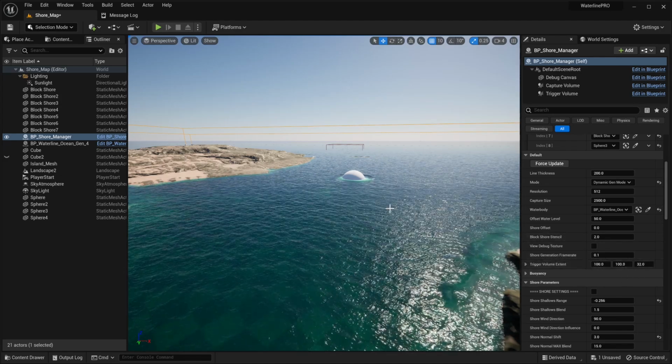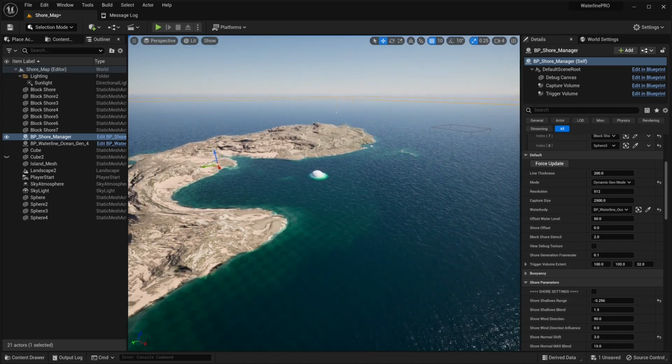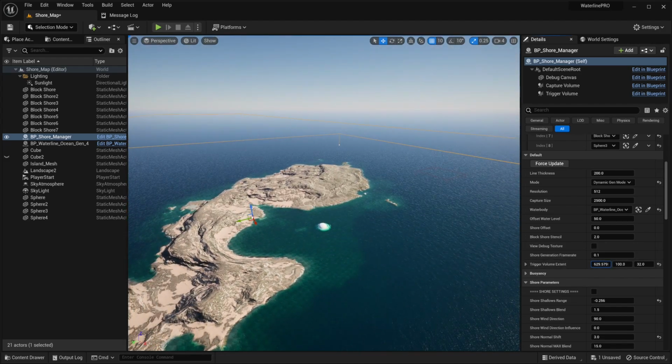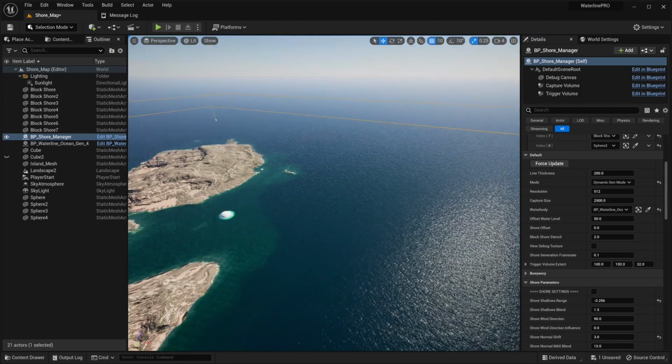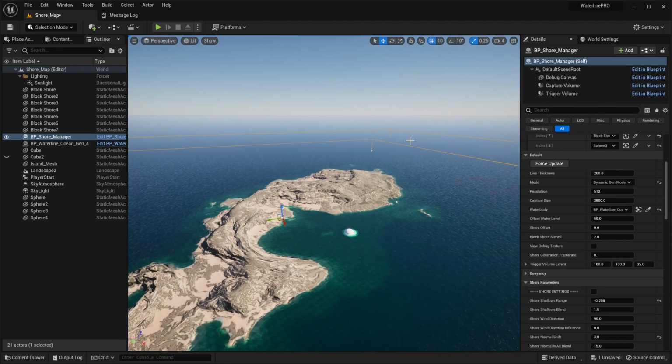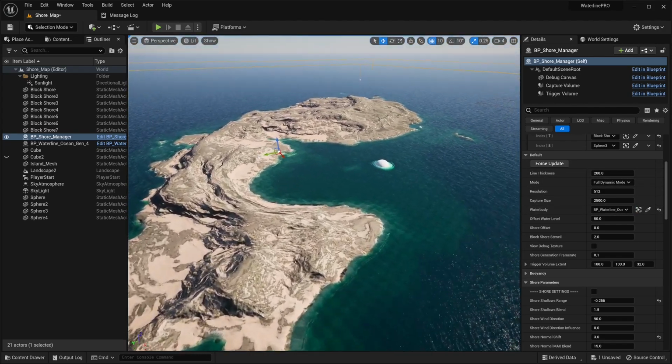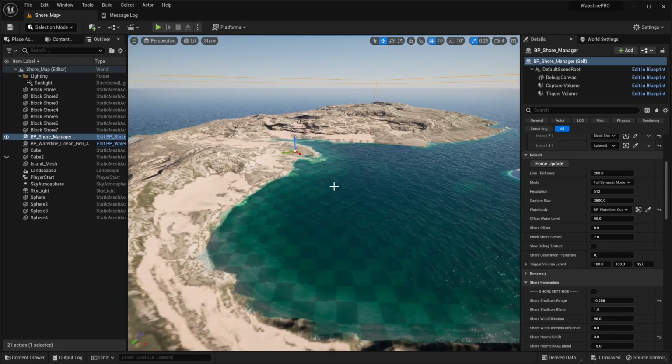The trigger volume extent is something that we usually like to set. It's this outer box that should ideally be bigger than your shore manager, and when the player crosses this threshold, it activates all of these dynamic set modes and stuff like that. But in full dynamic mode this isn't used, as this whole thing will travel with the player. We're going to demo this in a second.